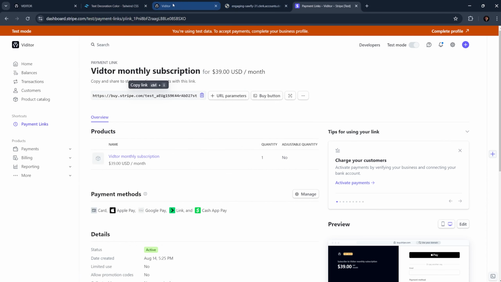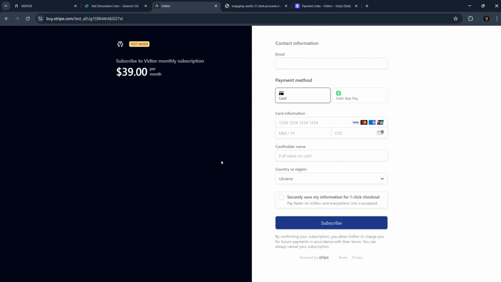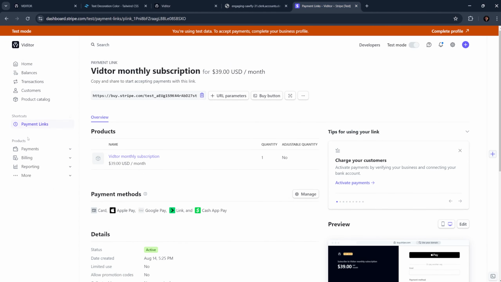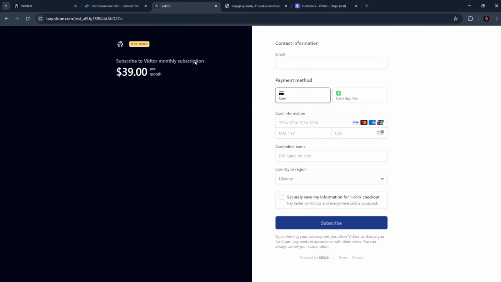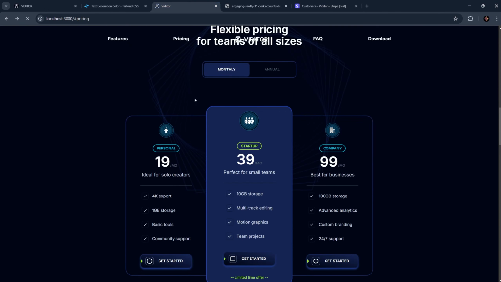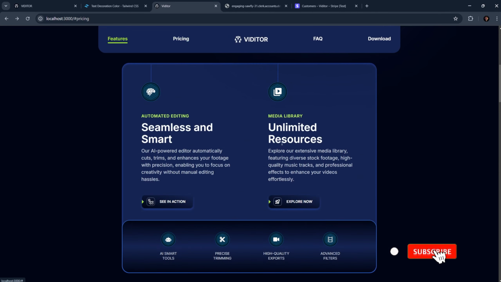So after this, let's also try it out. And as you can see, it works. So when you actually pay, you get this tab of customers, and here we have this first customer in test mode. And when you actually create an app, you will be able to get this data and know whether the person subscribed to your service. So we successfully added our payment, and now we can deploy this site.